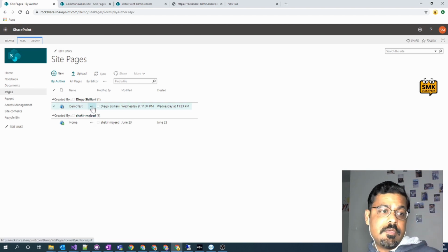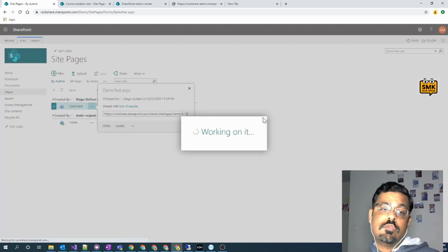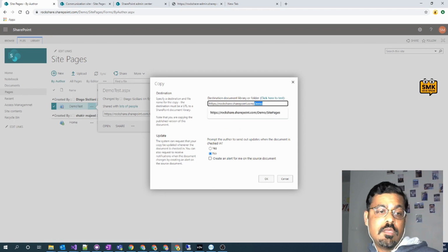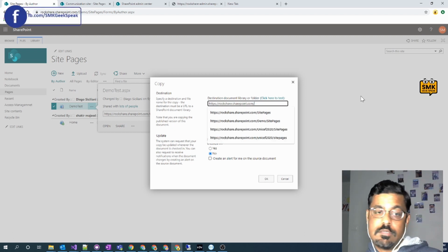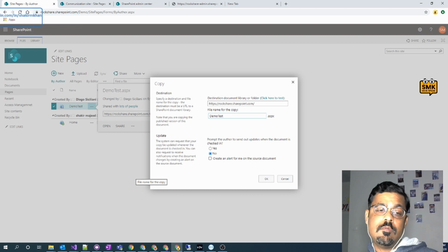Then if I click on this and click on copy, it'll show me a couple of screens. It'll ask me what will be the destination of this page. So I say okay, it would be site pages, the root site, and I'll keep this name. Then I'll just click the OK button over here.